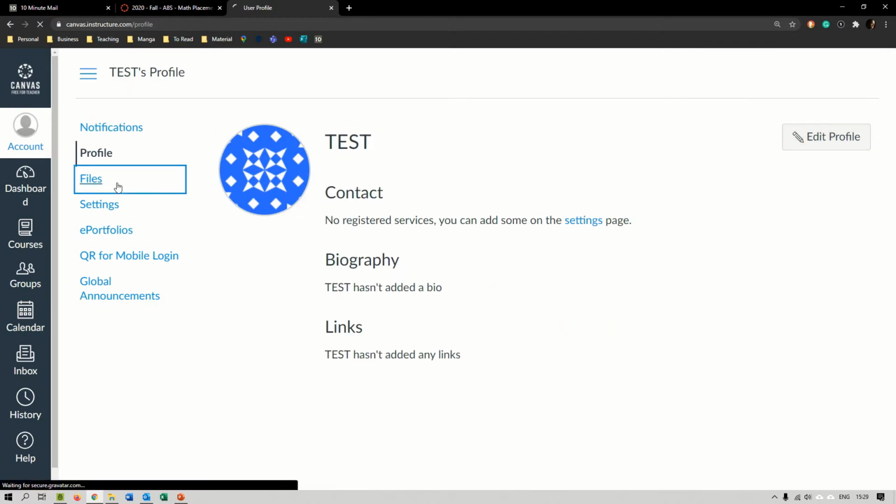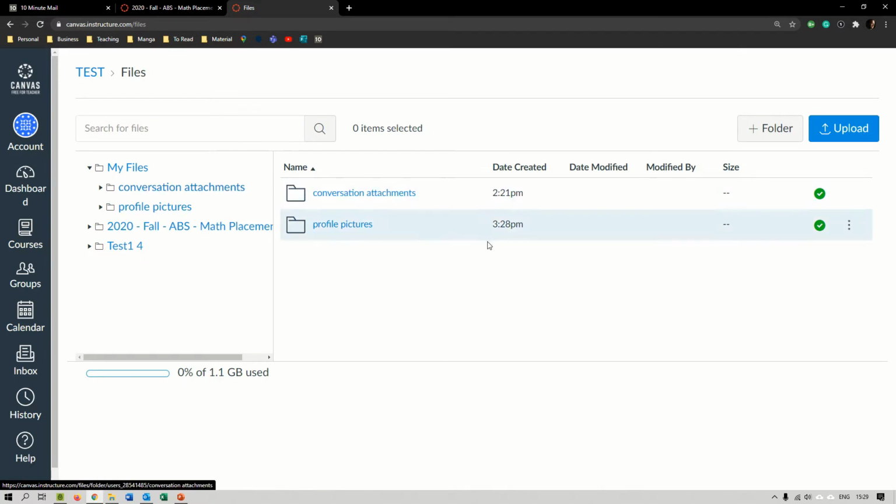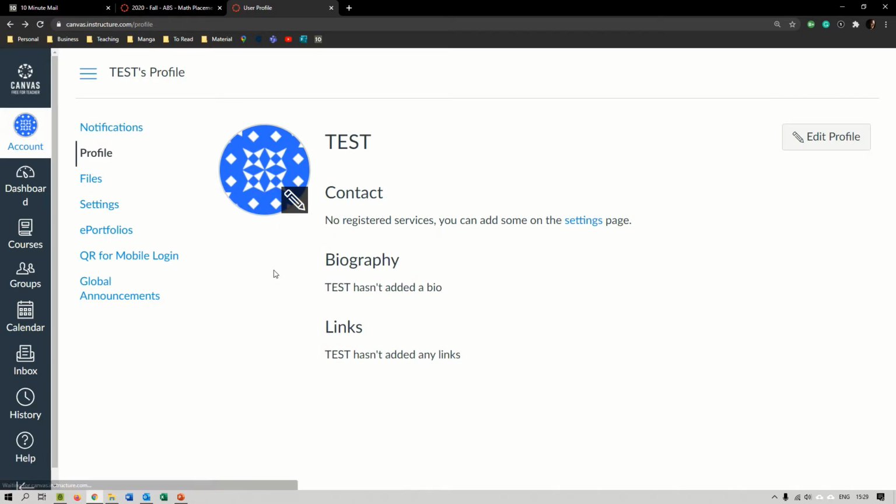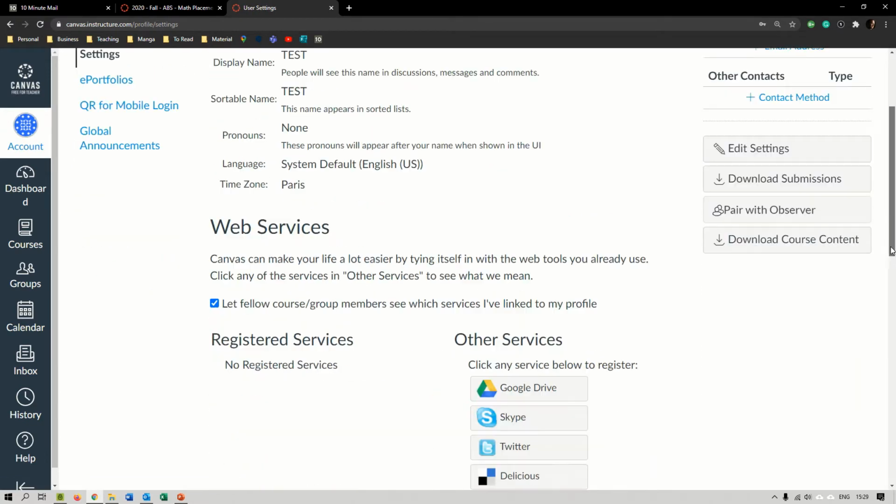Then you also have a tab called Files. You have 1 GB of space where you can keep different files for your courses, or you can save your own personal files that might help you. Going back, we have settings, definitely an important one.